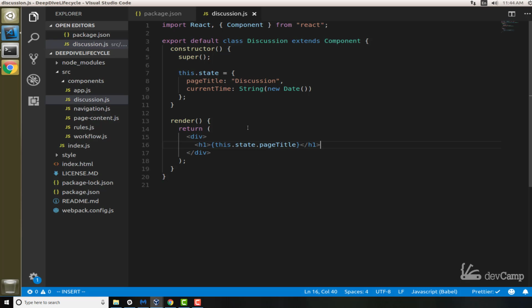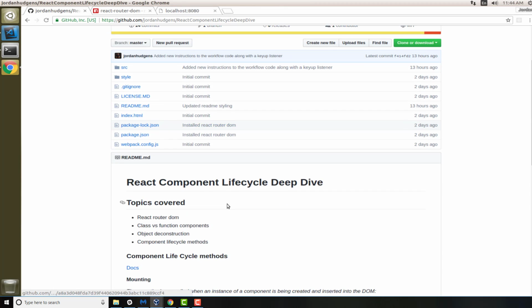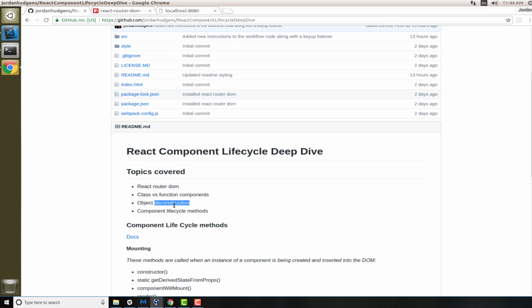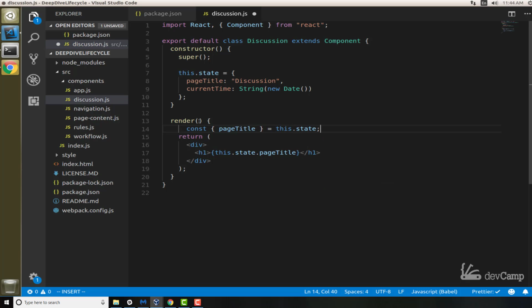Now, one thing that's kind of cool that I want to show you, and if you remember back to what I said we were going to cover, if you go to the README, you may have seen this phrase right here, object destructuring. This is something that is inherent to JavaScript. So this isn't something in React, but you will see this used quite often in React in tutorials and other documentation. So I want to show you how you can do it. Let's say that we don't want to type this.state.pageTitle every time, but instead we just want to call pageTitle. Well, there's a very helpful way that we can do that. Inside of the render function here, I'm going to create a const variable, and using the curly brackets, I can say pageTitle, and then set this equal to this.state. And now what I can do is I don't have to call this.state anymore.